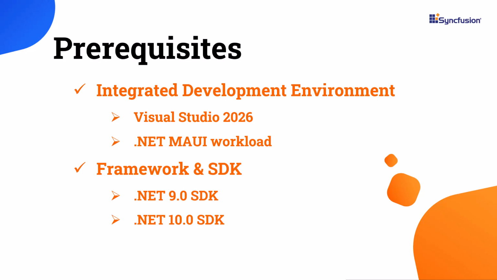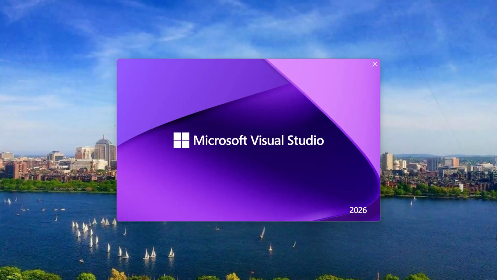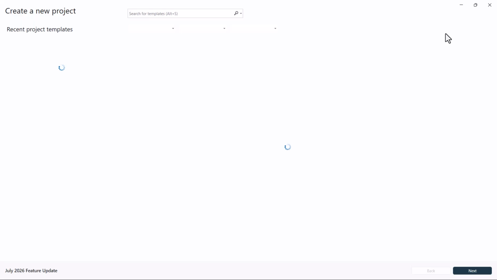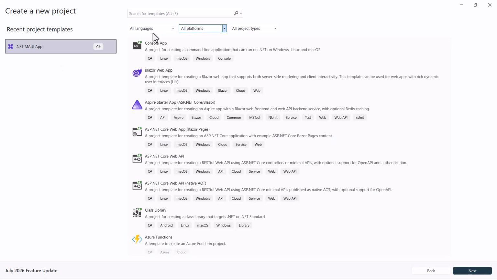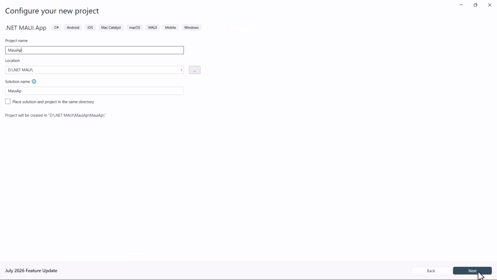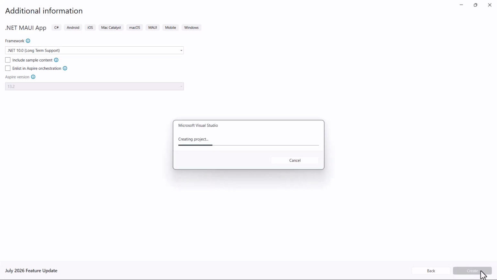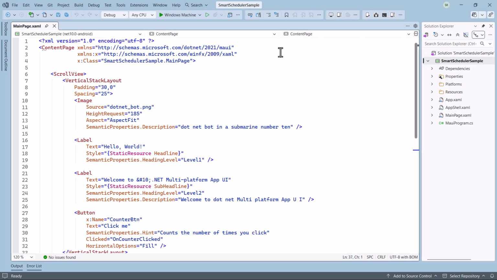After installing the necessary tools, launch Visual Studio 2026 and click Create a New Project on the dashboard. From the list of project templates, select the .NET MAUI application and provide the project name and location. Next, create a project with the .NET 10 framework. The default application is now ready to use.